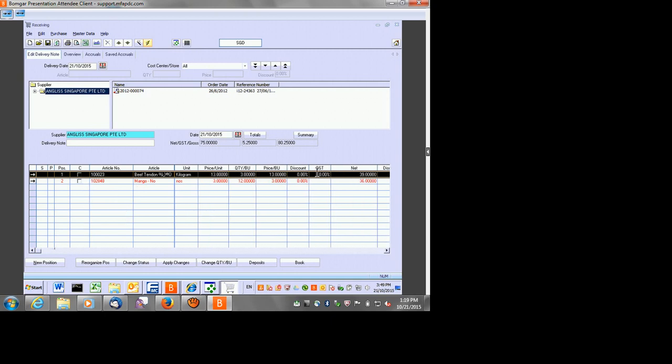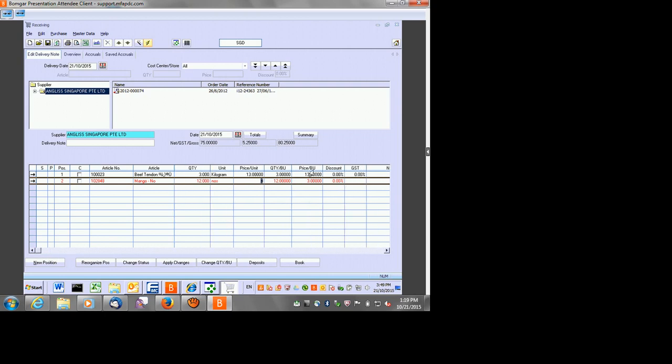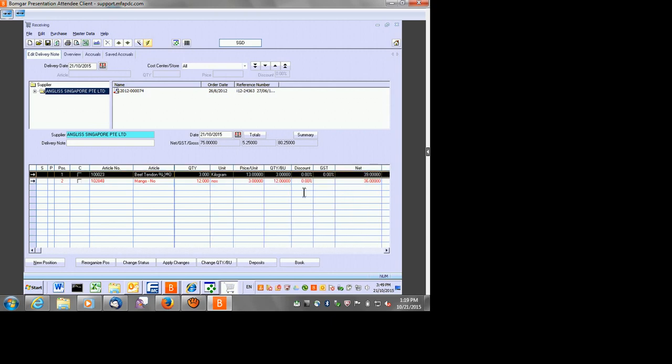You can also edit the GST. If you have the access, it will also allow you to edit the prices. You can also move columns. This one I don't need, I move it to the left. And this movement that you do will be saved so that the next time you log into receiving, your preferred column will be shown, not the default columns.